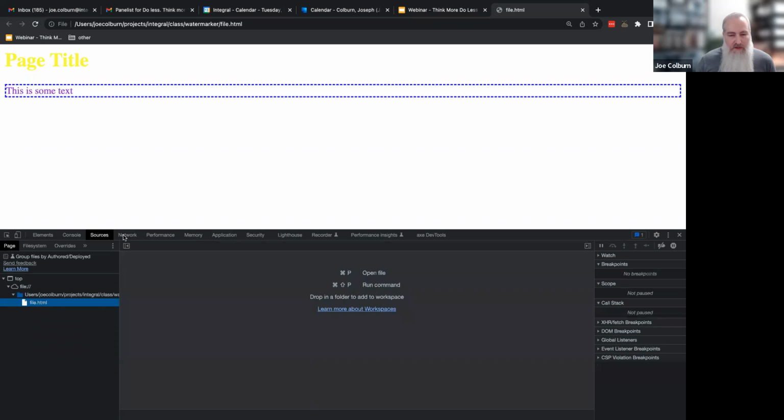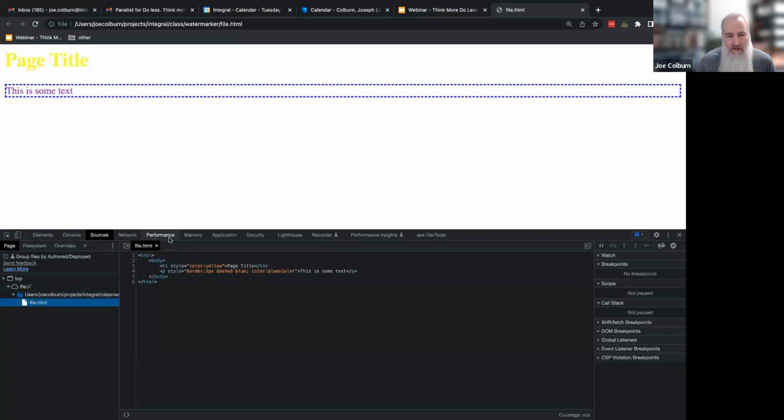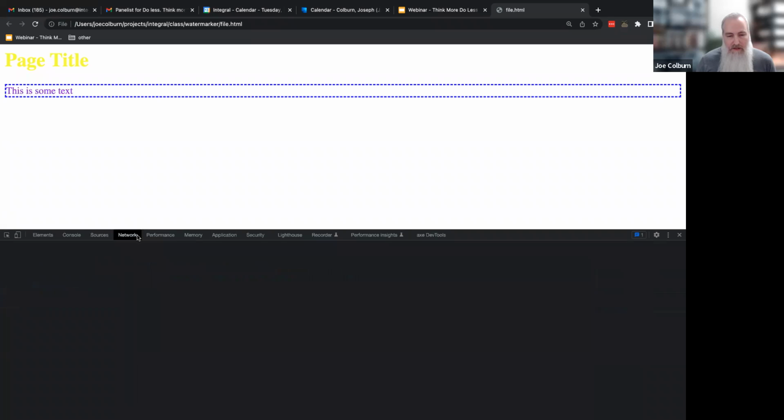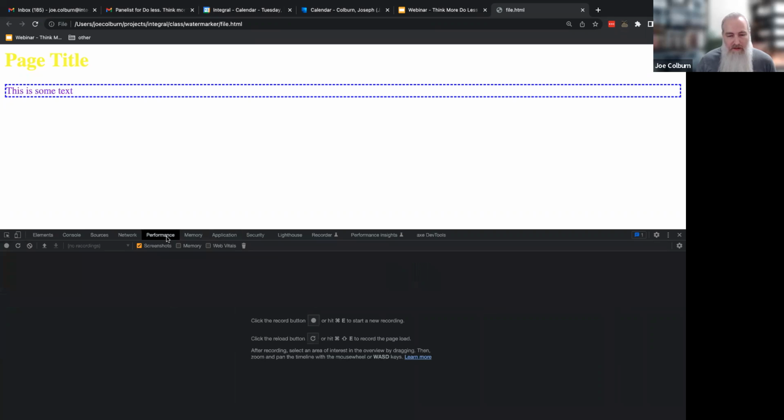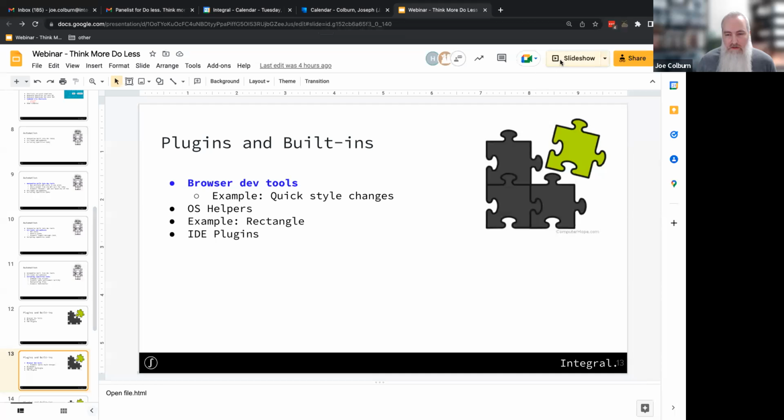And then also we have sources, so you can look at the source for each file and see what it's doing. There's the source for that file. Network is very handy. You can reload this page and see the network traffic. This is something fun to experiment with, and you can zoom in on things and really spend some time discovering. And then there's other things like performance, memory, application, security, Lighthouse, which tells you how fast your page is loading, etc. Just some good things to dive into and really learn about.